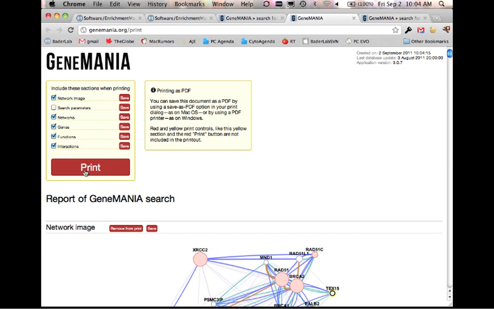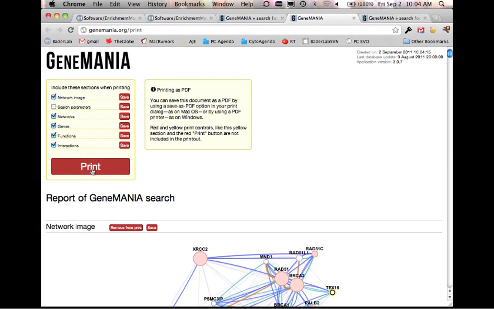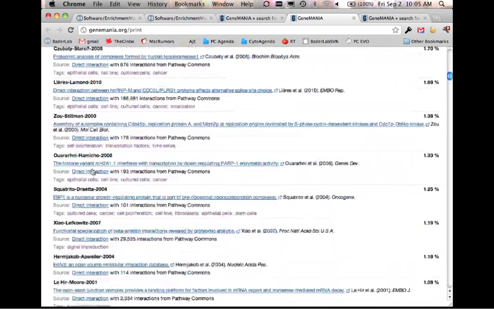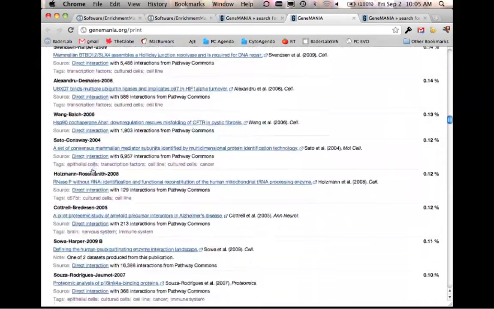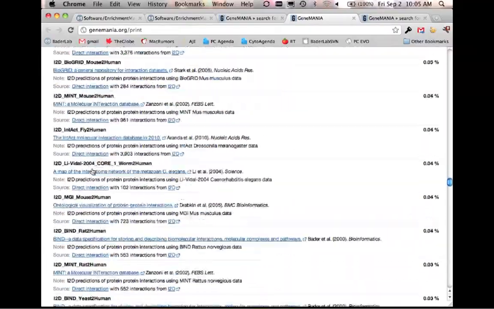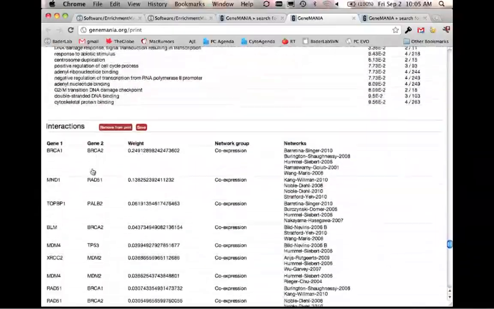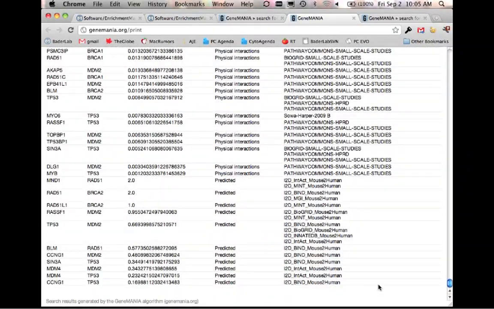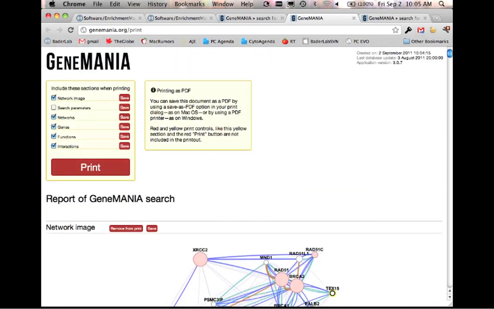And then when I'm finished, I can just press this big print button. You can either print it or you can save it as a PDF. But there's tons of information about all the networks that were selected, all the networks that were searched. It's actually really big, so you might not want to save everything, but maybe you only want to save the network and the list of genes. So you can customize the report.